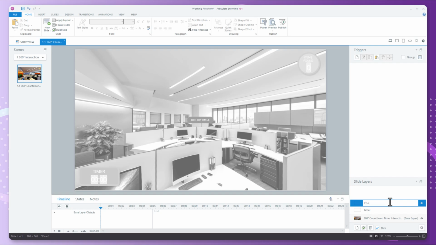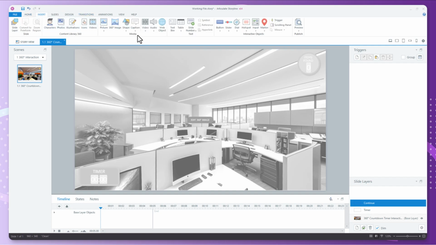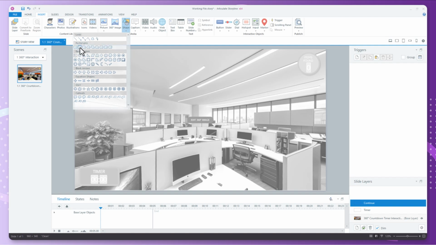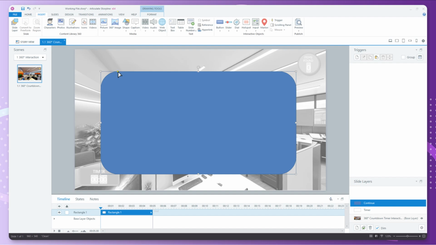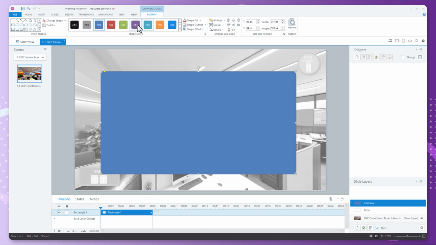So we're going to add a layer, name it continue. We are going to just design one really quick. We're going to add a box here. And we're gonna change the color. We're gonna change it to purple. I'm gonna add some text in here.